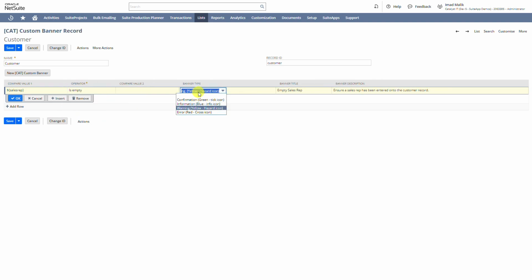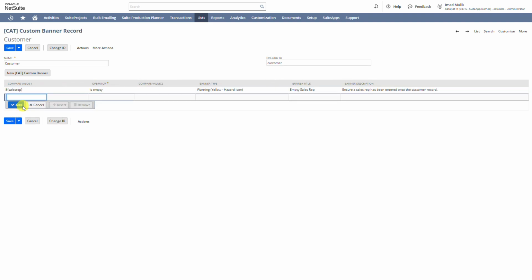We can also then pick the banner type. Is it a confirmation, warning, and error, depending on the urgency or the importance of the information. And we can also enter in a banner title and a banner description. This allows you the flexibility to choose what information you want to see, when you want to see it.